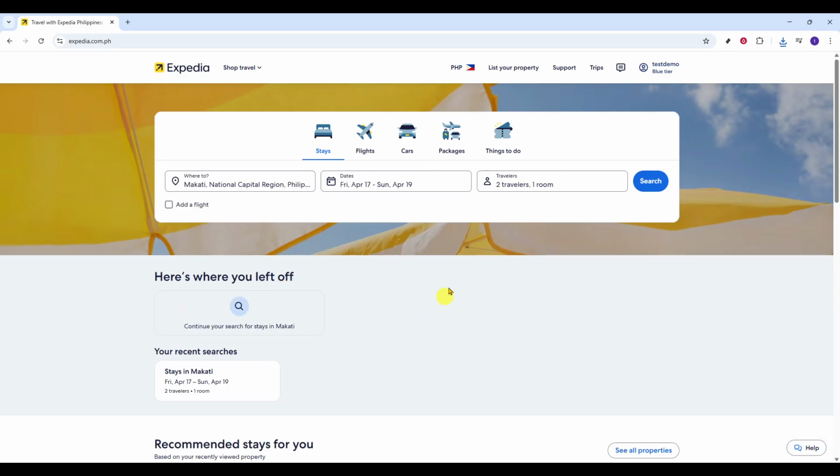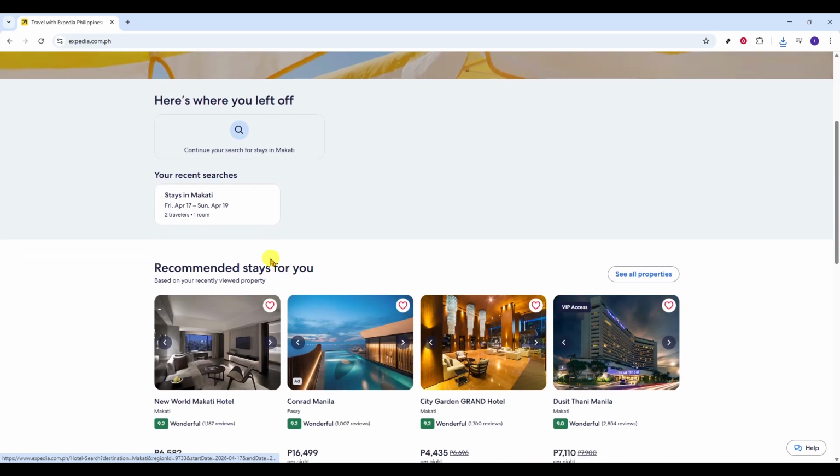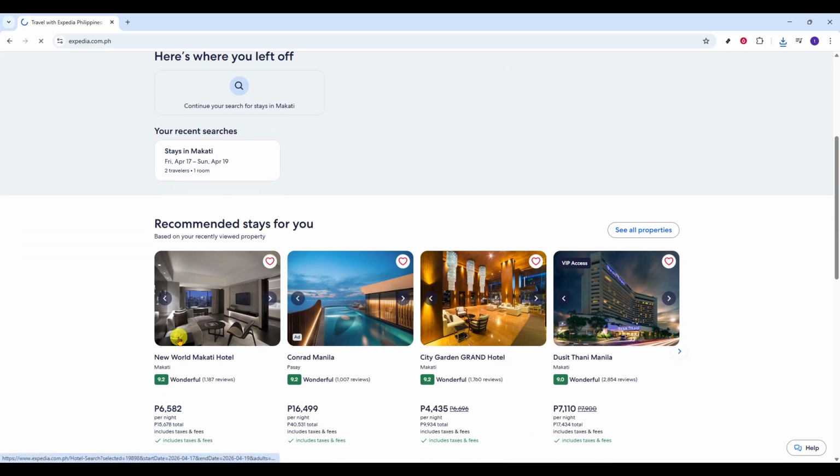You can use the Philippines version shown in this example, but the flow is similar in most regions. From the home page, select the Stays tab to search for accommodation. Enter your destination, travel dates, and guests, then run the search. Take a moment to scan the results, apply any filters you need, and pick a property that matches your plans.